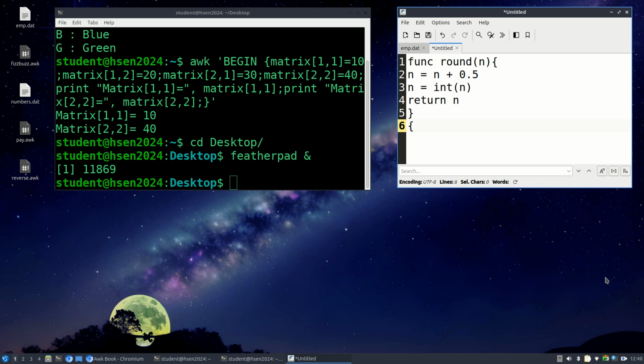And then after that, in this same file, I'm going to put in print $1, round $2. Okay, so this is what I have here.